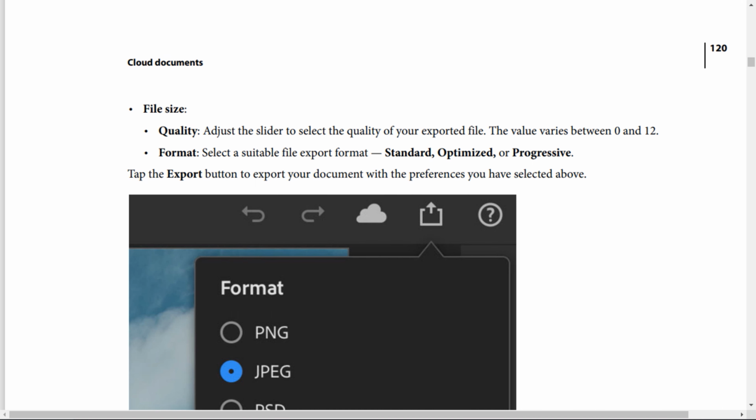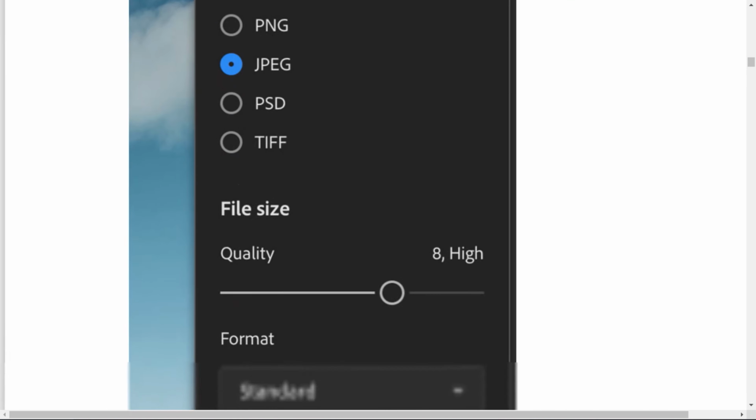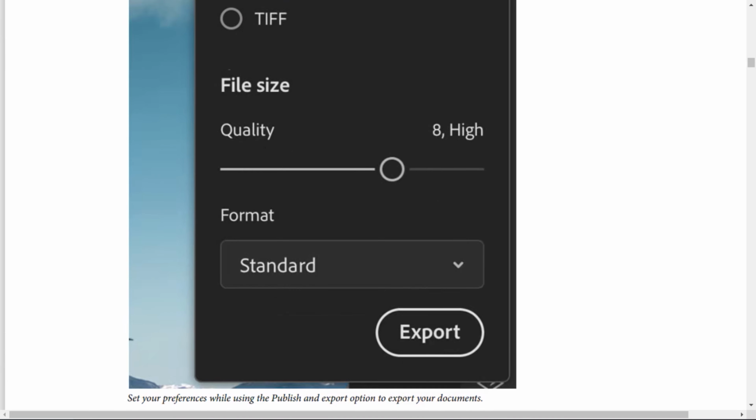Look at this screenshot again. So this icon now is publish and export. This icon means publish and export. Press this icon and format will appear for you. Then choose JPG or PNG or PSD or TIFF. Anything you like, you have to choose. So choose JPG, and then file size, quality. If you'd like high quality or low quality, then press export.